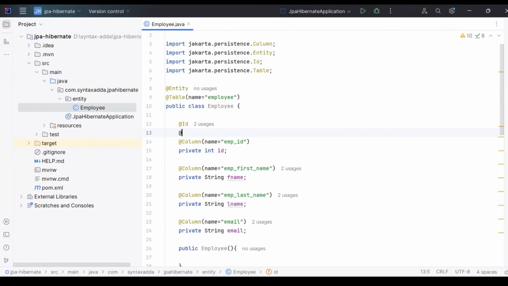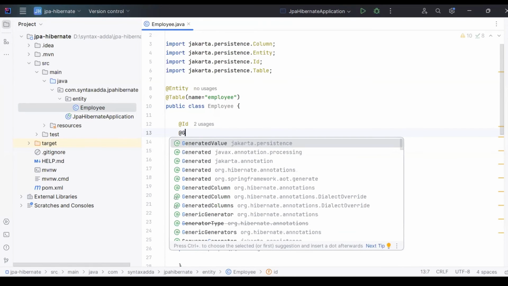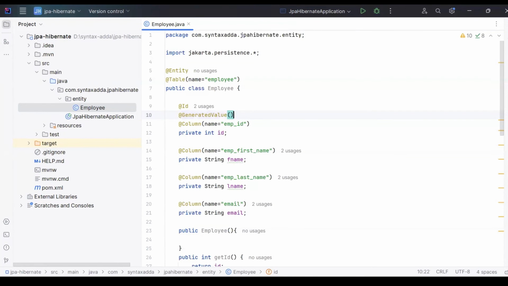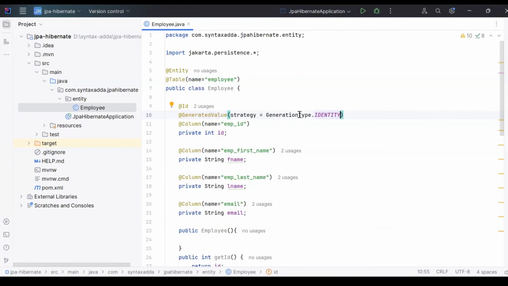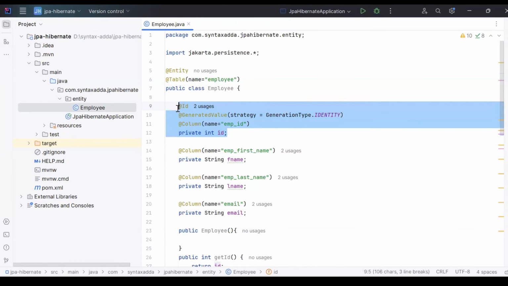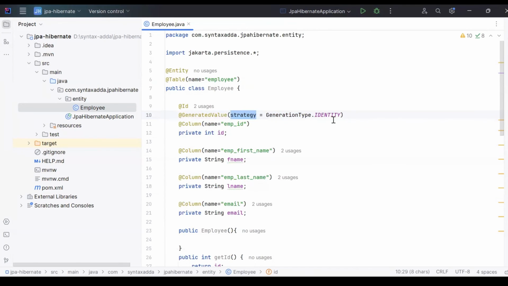For that, we can use @GeneratedValue. If you see this GeneratedValue, we can define different strategies here. We'll talk more about this. So strategy equal to GenerationType, and I'm going to use IDENTITY. This indicates that the ID value, meaning the employee ID value, will be generated by the database and managed by the database itself. That's why we use this strategy.